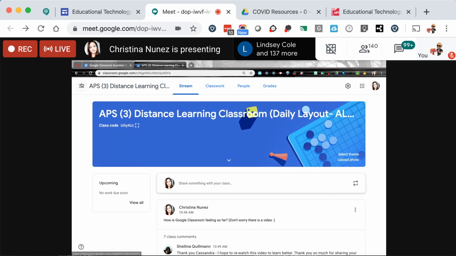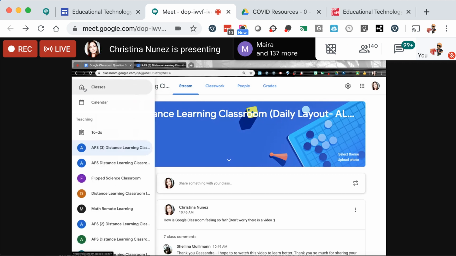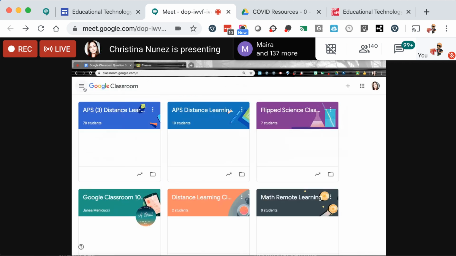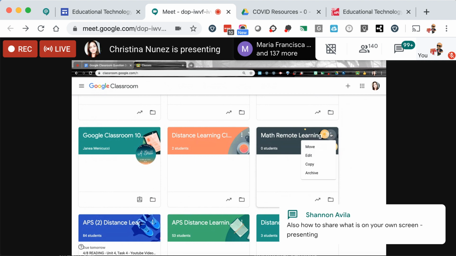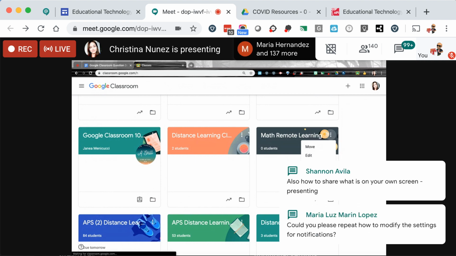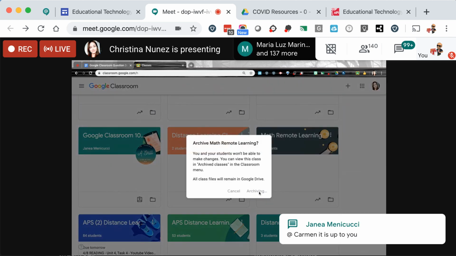If you do have classes, I'll go over how to get rid of a class real quick, and then we can talk about Google Meet or something else if you want. If I have classrooms and there's one I don't want anymore, like this math remote learning one I made today, if you go to the 3 dots on the side, I can archive a class. That means it'll be out of my space. I don't want it there, but it will still exist.